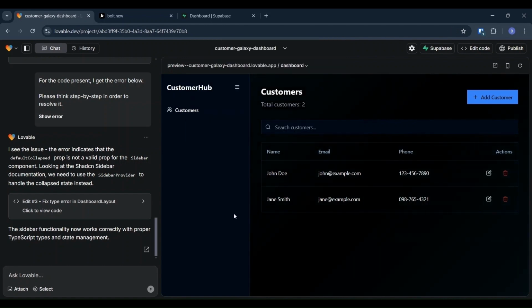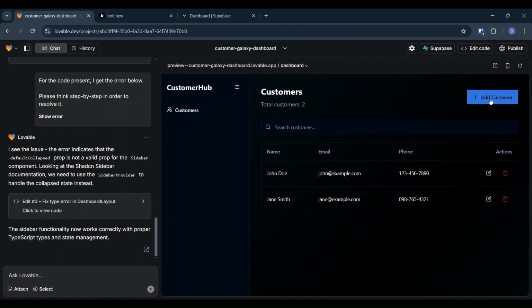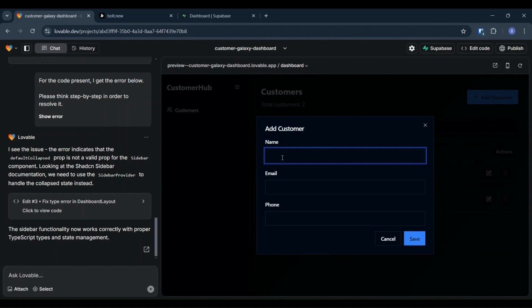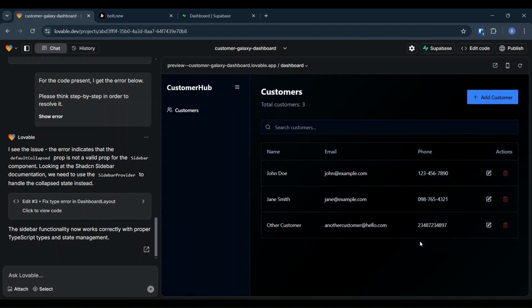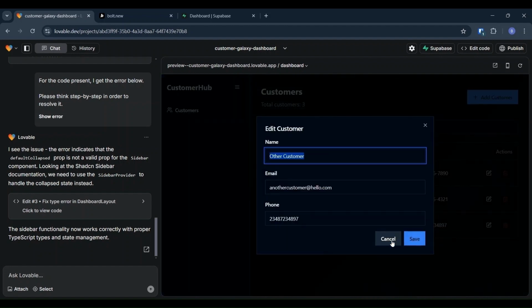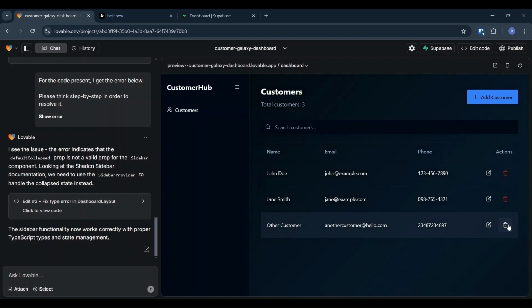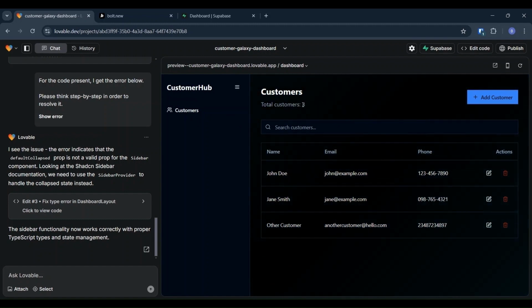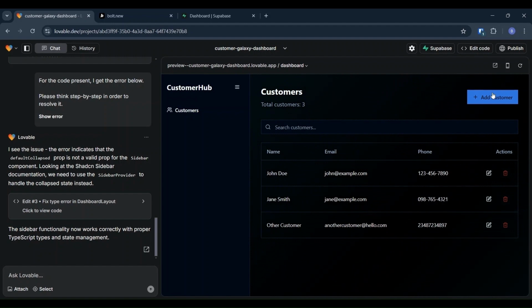So here I have the grid where I can add customers, and I can edit it. I can delete that customer, and I have the sidebar here. It's showing me the total number of customers as well. I can add a new customer.